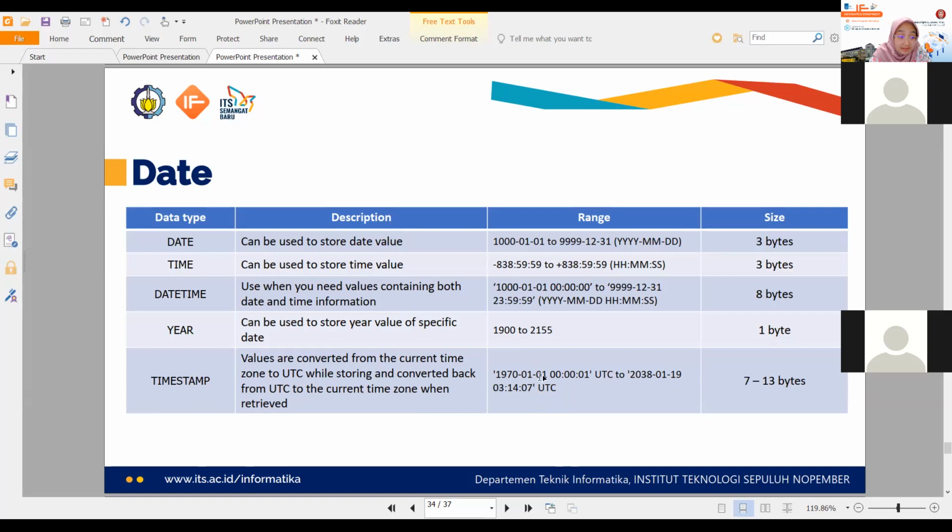It's more precise than datetime. As a result, it also needs more storage space. For each value, it needs around 7 to 13 bytes. Here's for the date.